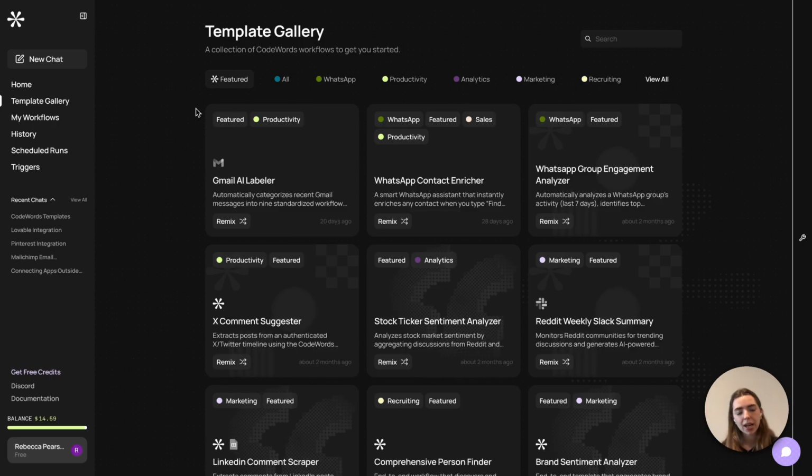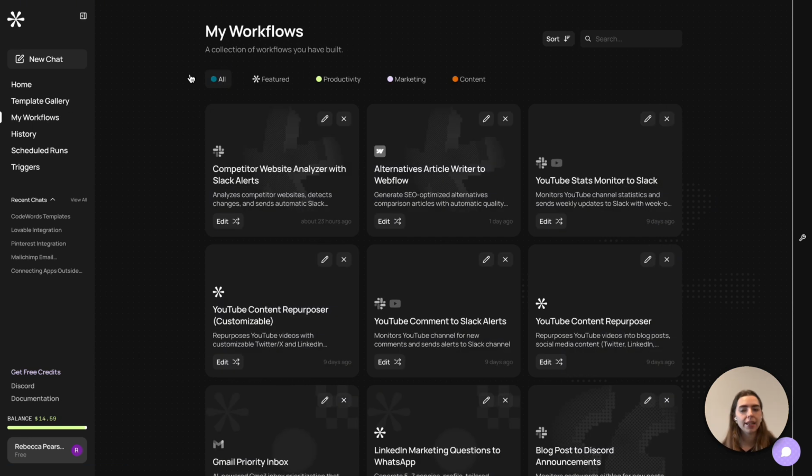Now let's have a look at where I'll be able to find all of the previous workflows that I've built. So I'm going to head to my workflows, and in here you'll be able to find all of the personal templates that you've made through CodeWords. As you can see, I have a few common categories at the top, such as productivity, marketing, and content. And here I can easily access and control all of my current workflows.